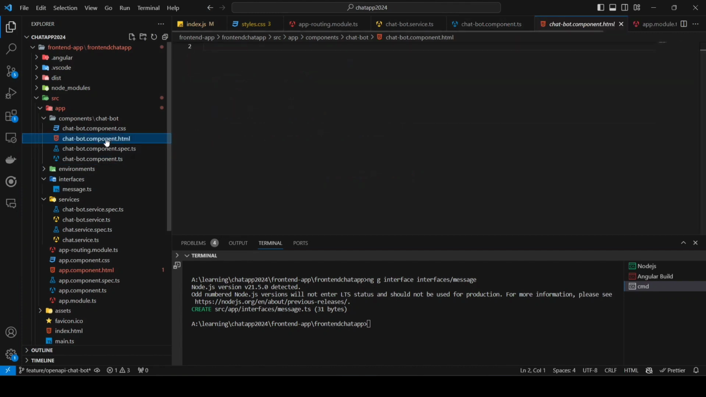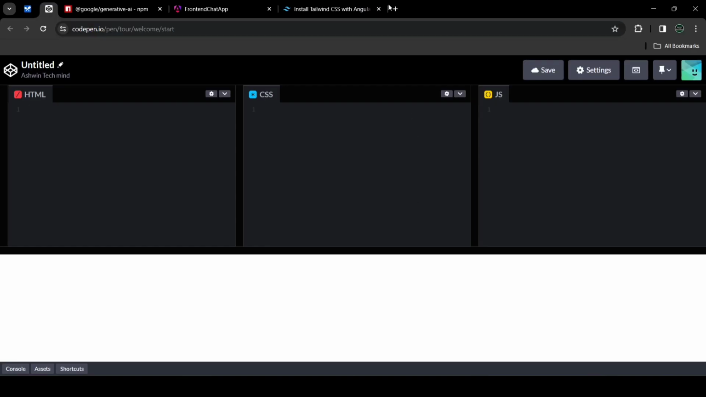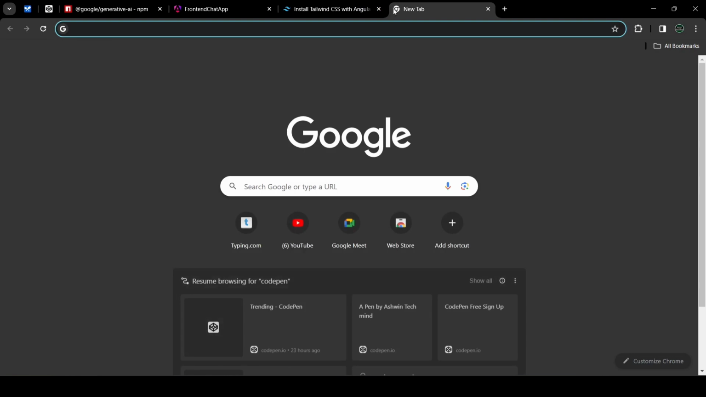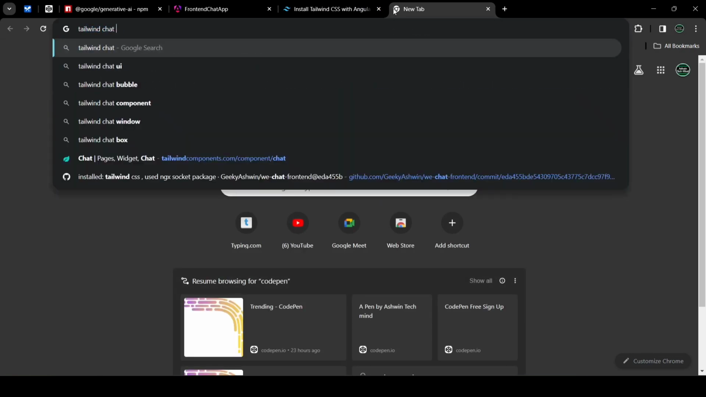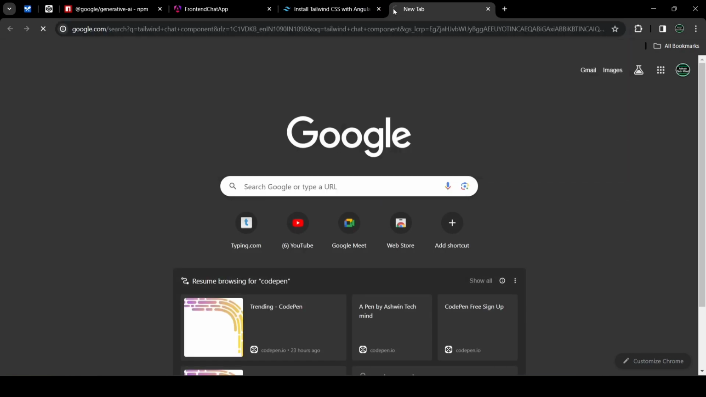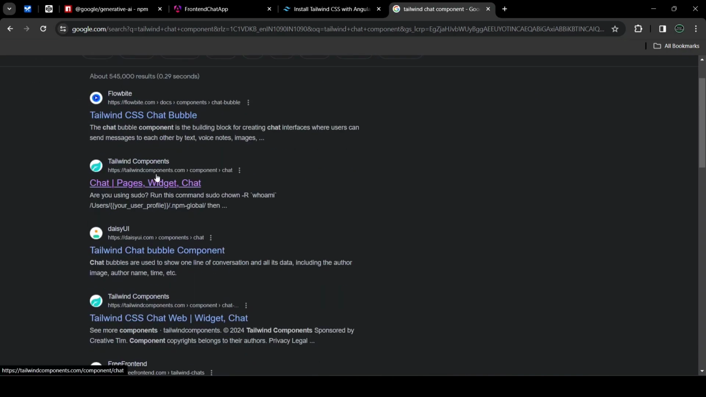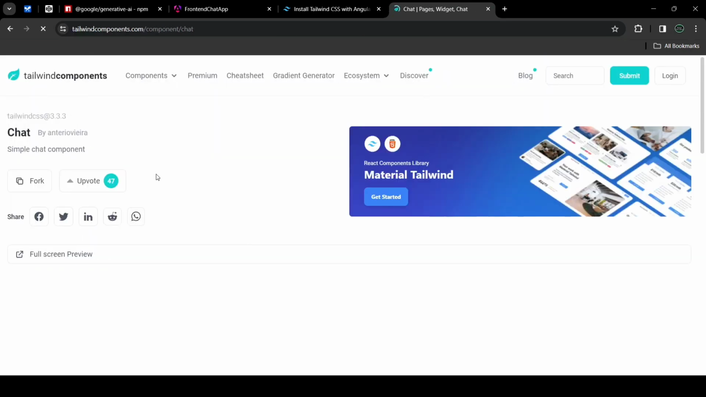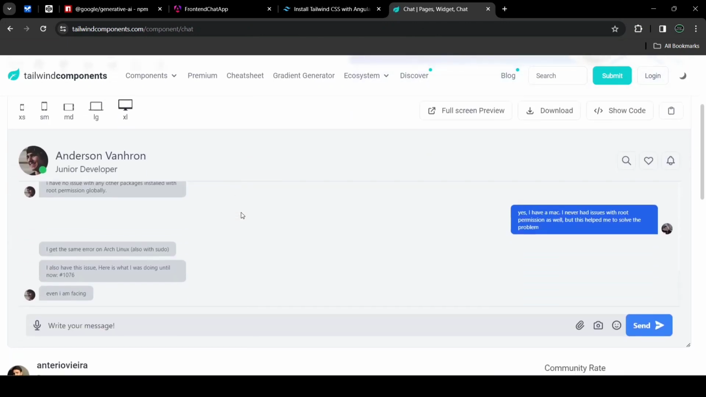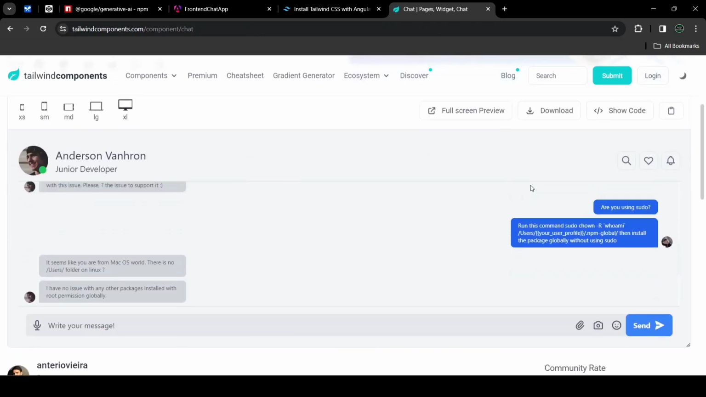Now go to your chatbot.component.html, and we are going to paste some already written code. So we are going to use a Tailwind chat component. Go to the second link, this website tailwindcomponents.com, and here we are going to copy the code from here, which is already built UI.